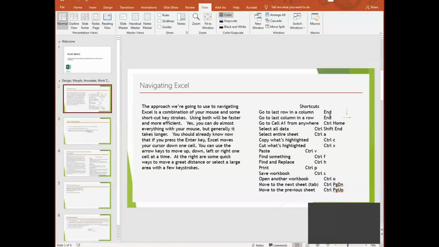To find something, Control F. To find and replace, Control H. To print, Control P. To save the workbook, Control S. To open another workbook, Control O. If you've got multiple pages in your workbook or tabs or sheets, you can go up and down those using Control and Page Down or Page Up.